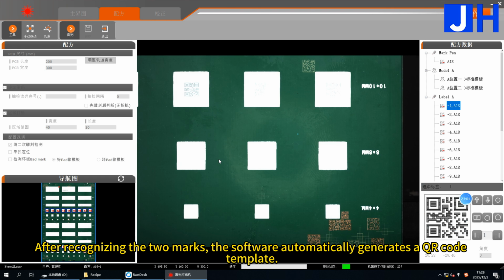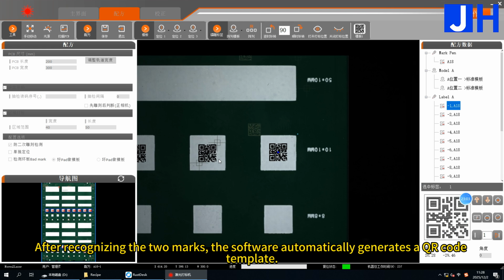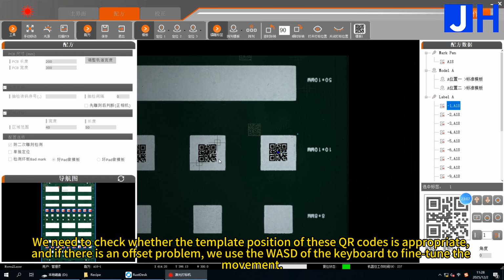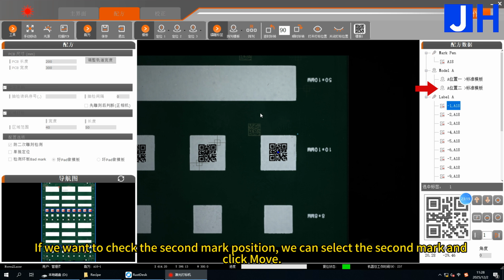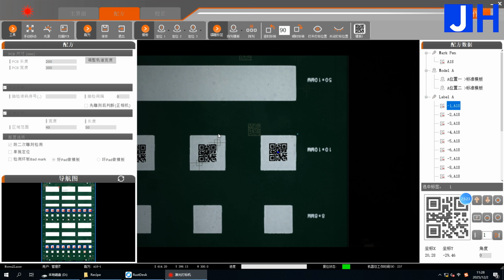After recognizing the two marks, the software automatically generates a QR code template. We need to check whether the template positioning of these QR codes is appropriate, and if there is an offset problem, we use the WASD keys of the keyboard to fine-tune the movement. If we want to check the second mark position, we can select the second mark and click Move.